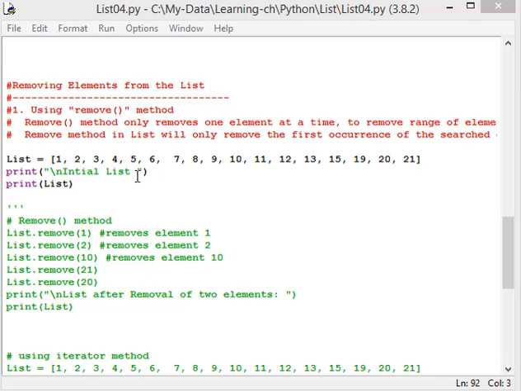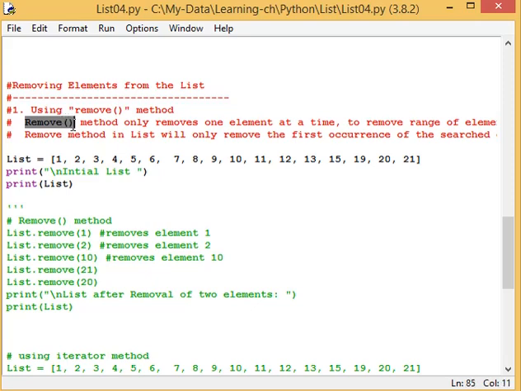Now we will see how to remove elements of the list. We can use the remove method to remove an element of the list. This removes only one element at a time. To remove multiple elements from the list, you are supposed to use an iterator. You are supposed to use the for loop to remove multiple elements.